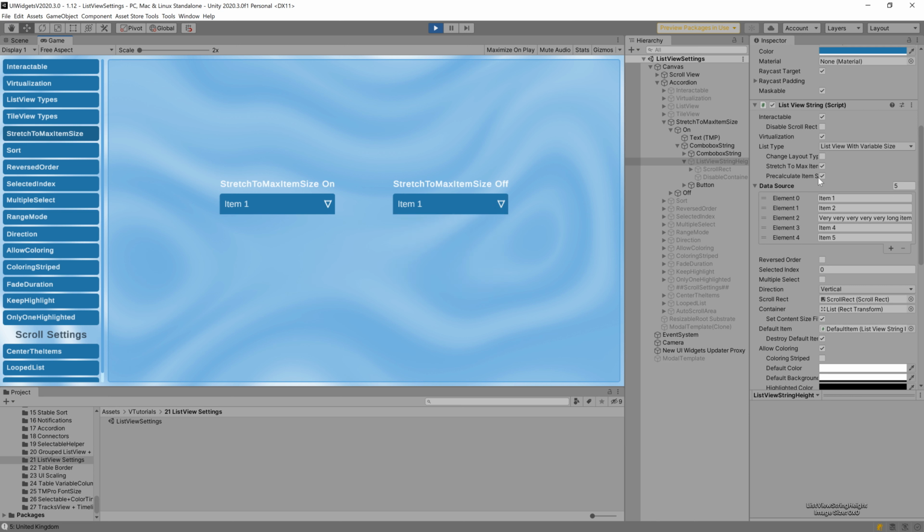The pre-calculate item sizes option is only for the variable size types. If enabled, item sizes will be calculated at the start and provide a precise scroll. The disabled option improves start performance.